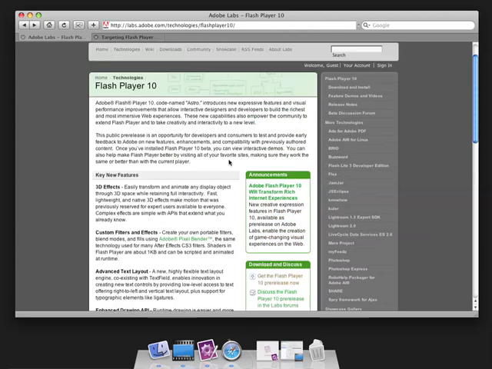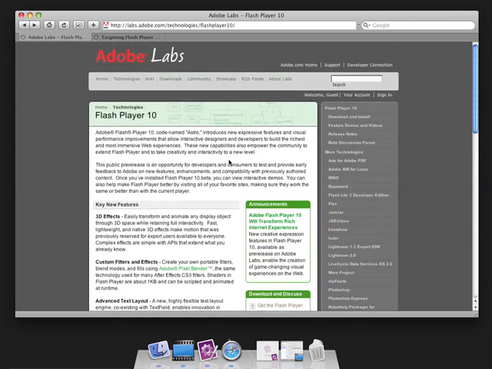It's important to note that at this point there is no tooling support available. There is no version of Flash CS3 or Flex Builder that can actually produce Flash Player 10 content. But there is a version of the command line MXML-C compiler that you can use to create Flash Player 10 content. And in this tutorial, I'm going to show you how you can get set up with that to start playing around with some of these new features.